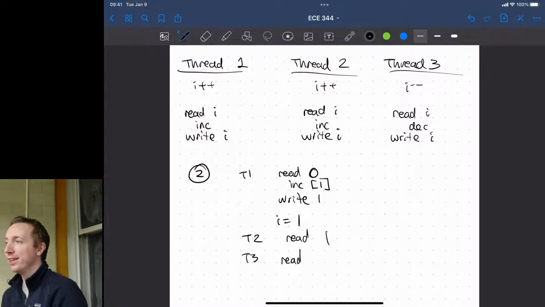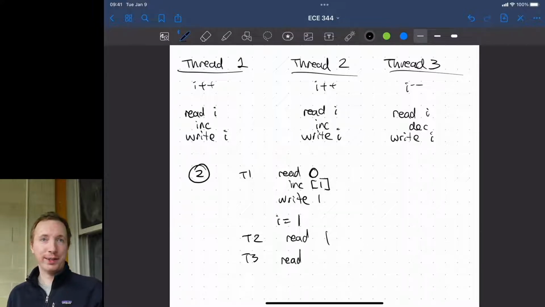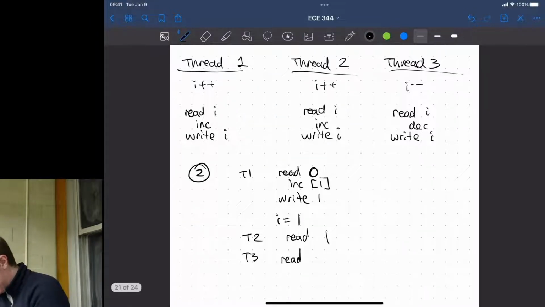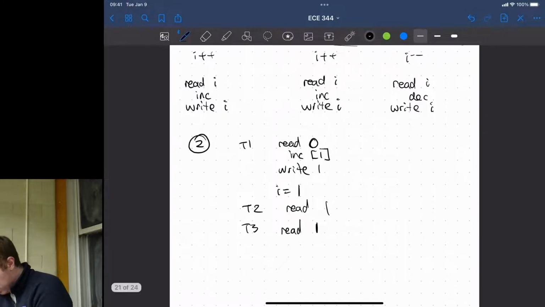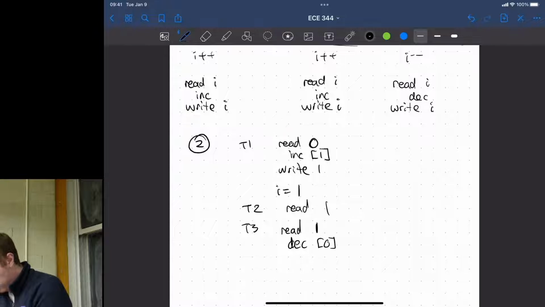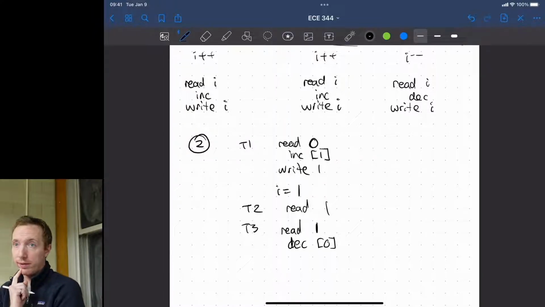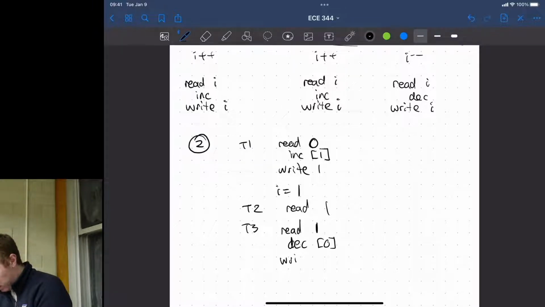Yeah, so we didn't actually need to do that. At this point, it doesn't matter which one reads first. They're both going to read the same value. At this point, the only difference is who actually writes first. So thread 3 would decrement, so it would go to 0. If I want 2 at the end of this, should thread 3 continue to execute? Yeah, so it would write out 0, so now I is equal to 0.